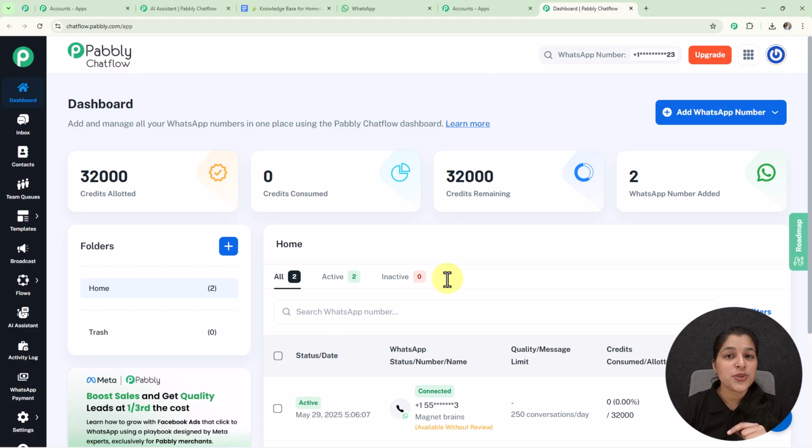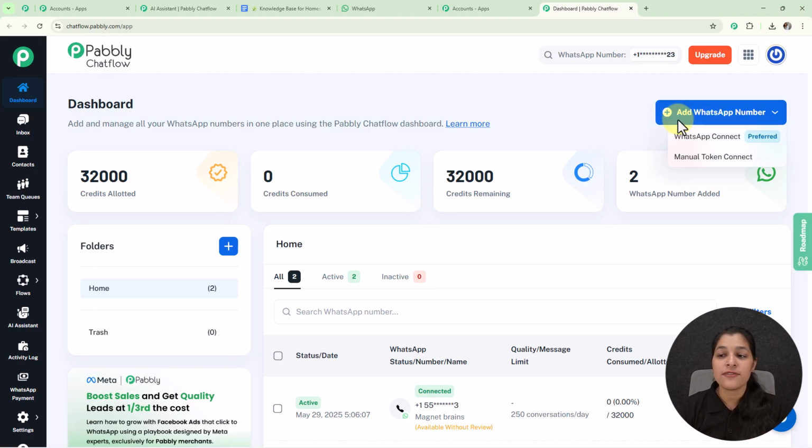And if you also want to do so, then you can just click on this add WhatsApp number button, and here we are getting two options, that is WhatsApp Connect and manual token connect. So if you want to integrate your WhatsApp number, then you can just click on this WhatsApp Connect, and if you prefer connecting with a token number, then you can select this manual token connect. And if you want the detailed process of adding a WhatsApp number to the Pabbly Chatflow account, then you can get the video given in the description.